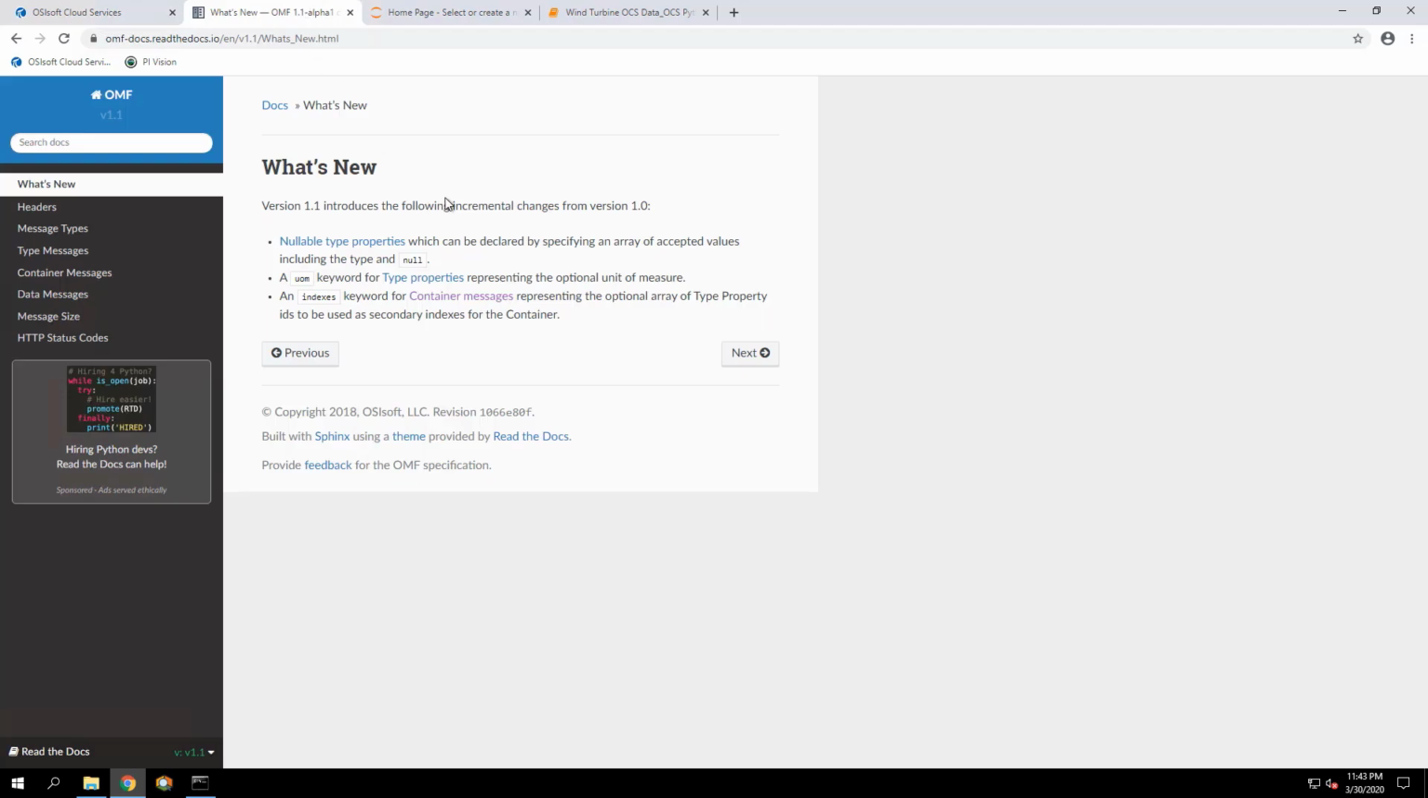OMF stands for OSIsoft message format. That is a specification done by OSIsoft, and it's basically just a specification on how to write data to certain endpoints. In this case, we're going to write data to OCS. So it's a specification of how to send the data. It's like a format you can use.